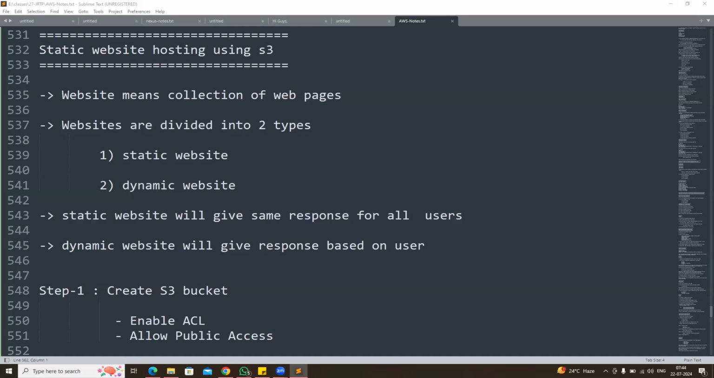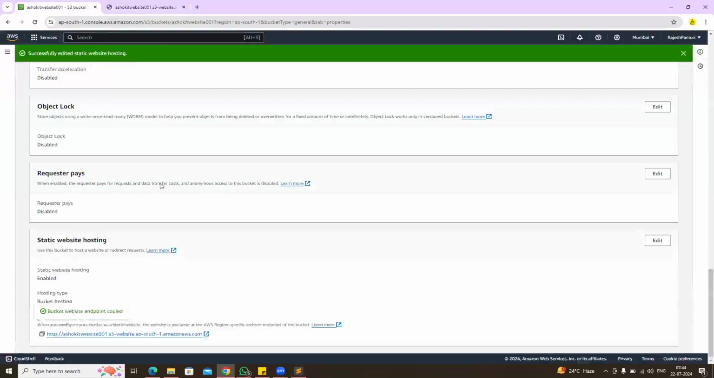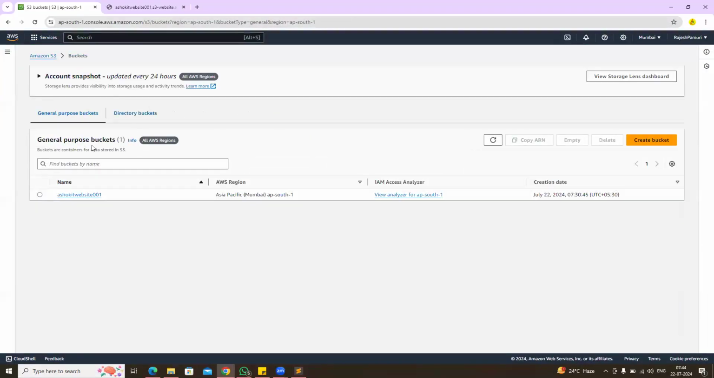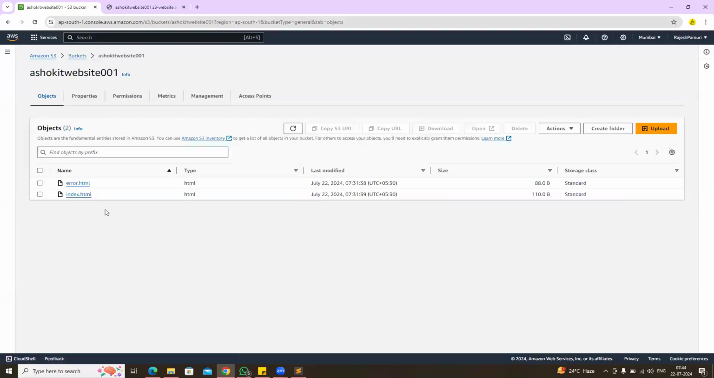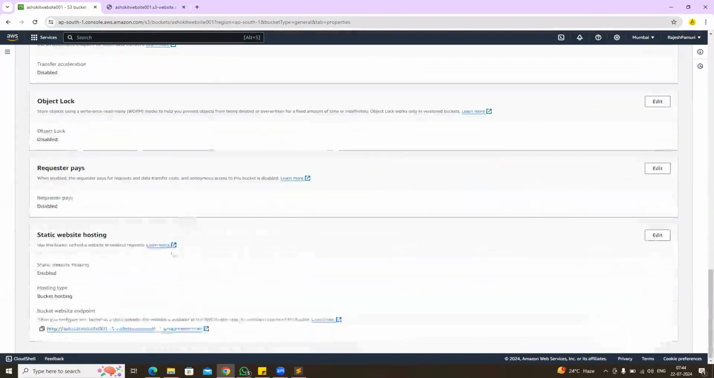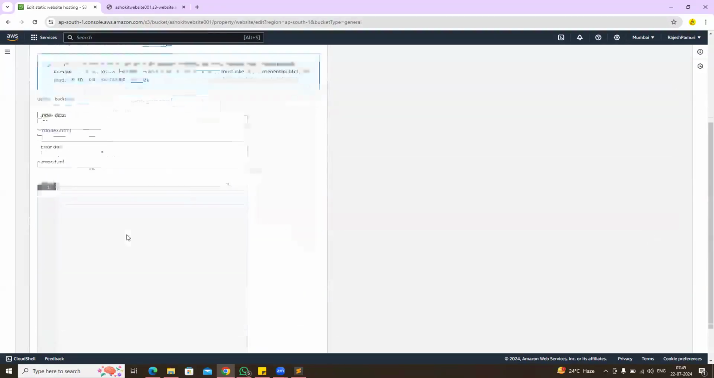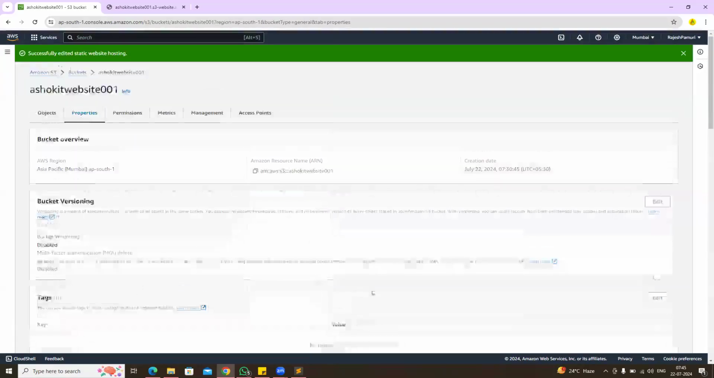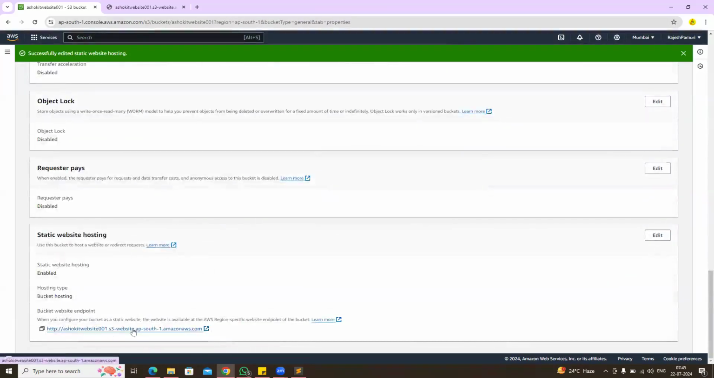Sir, one doubt actually. Can we make an existing bucket a static web hosting bucket? Yes, you can do that with an existing bucket also. If you have the bucket already, go to that bucket and upload the website files. Then go to the properties part. In the properties, we have an option called static website hosting. You click on edit, select the index file and error file, and click on save changes. Then the URL will be generated. You can access that.